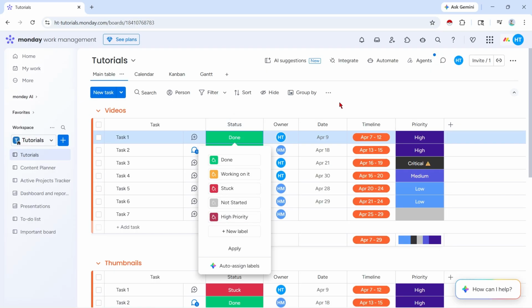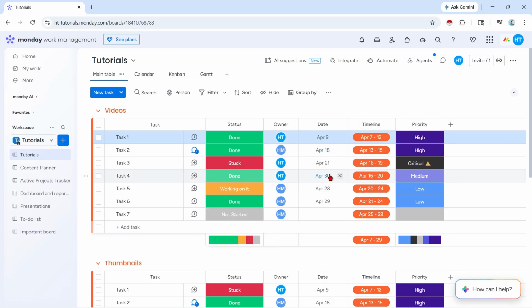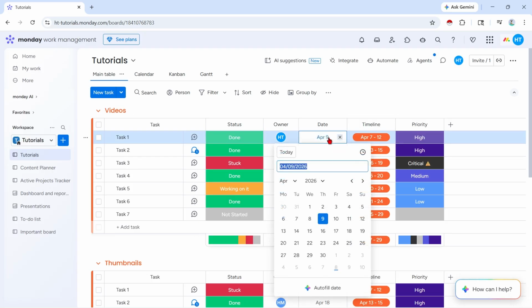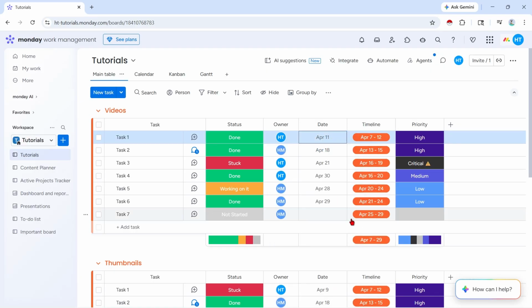Now let's look at date columns. Click inside a date cell. A calendar picker will appear where you can select a specific due date or deadline. Once selected, the date will display automatically in the cell using the board's date format settings.